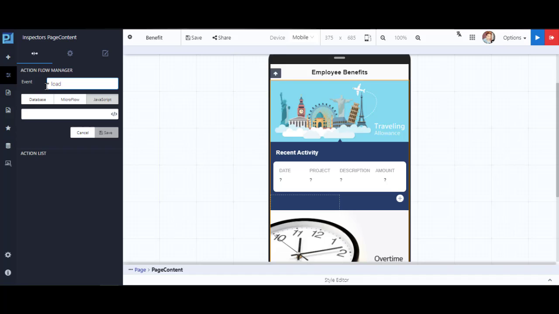Some of the common HTML events are load, on change, on input, on click, etc. In this case, I would like to display results from the database as soon as the page loads up in the browser. So I have written the event name as load.